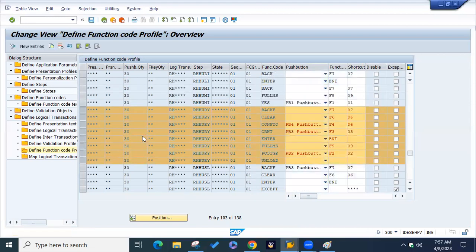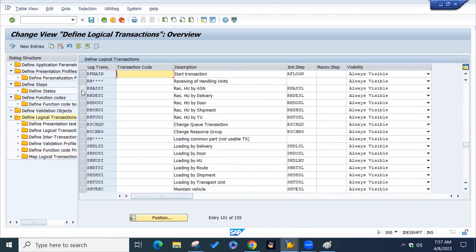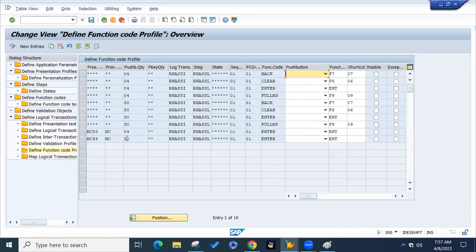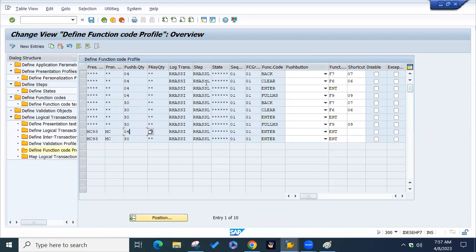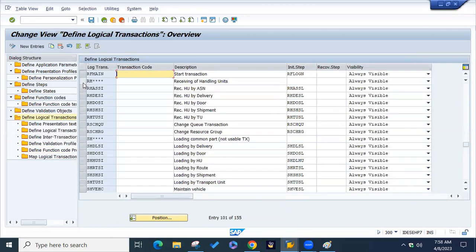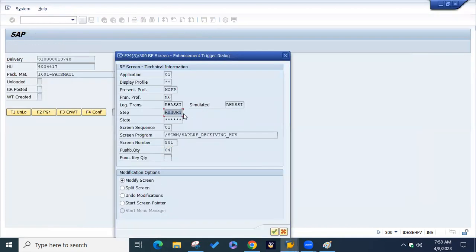Let me find that information on RHHURI, or you can go here. Let me go back to logical transaction. What is the RHSSI? Let me find the function code profile. So here you can see push button quantity is 04, but I can't find the RHHURI. This RHHURI is not available. Let's go to the standard one and display from file, and here I will find that RHHURI.